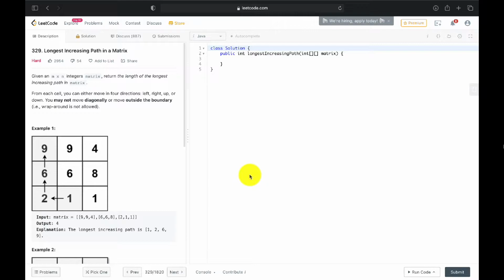Today's problem name is longest increasing path in a matrix. So basically we will be given one m cross n integer matrix and we need to return the length of the longest increasing path in the matrix.